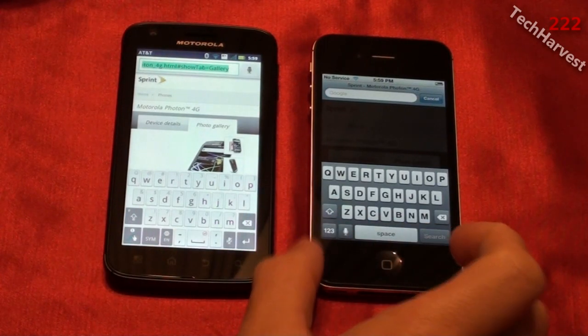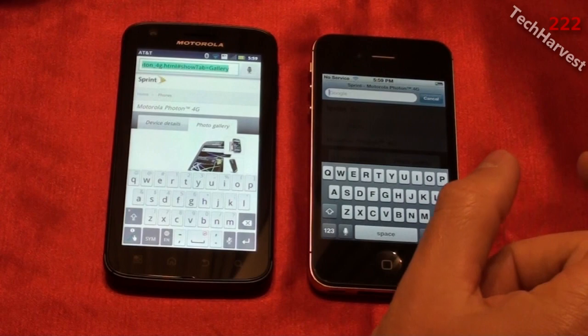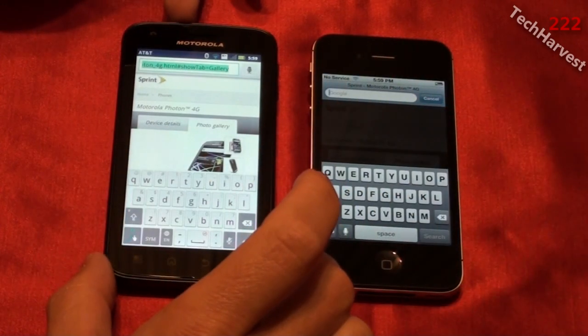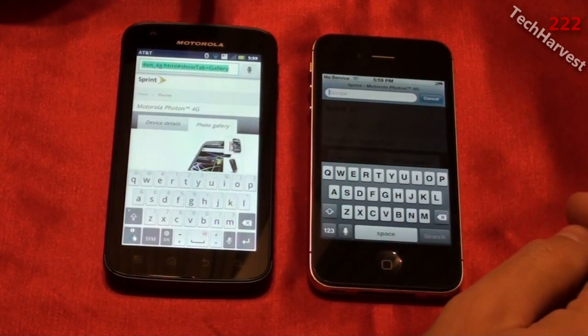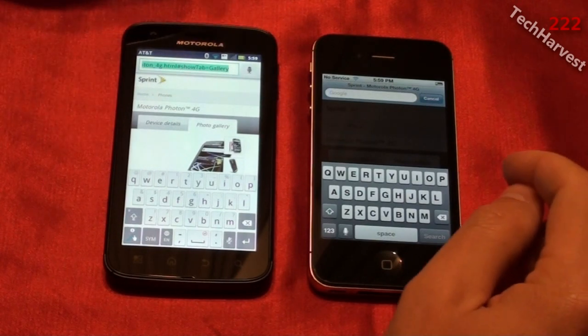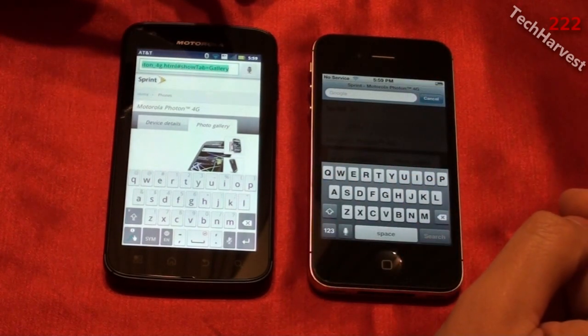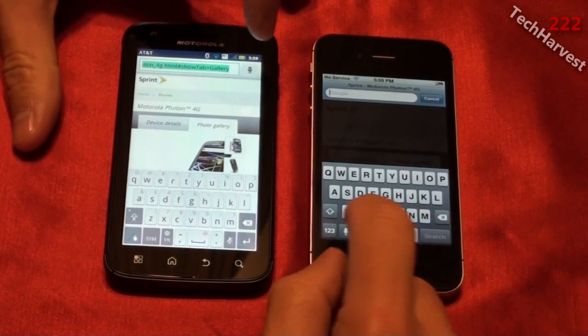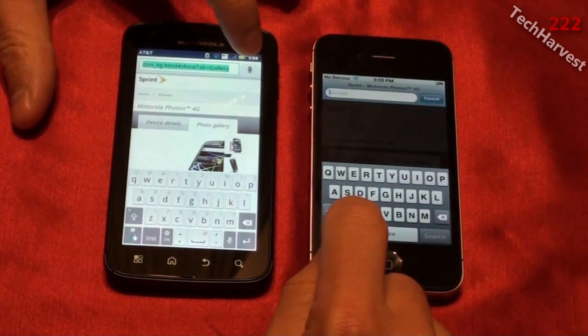On Safari, you have to go to the search area. I actually prefer having both of those unified, so I prefer that. It makes things a little bit more condensed and a little bit easier. But we're actually going to do a voice search on both of these here. So let's see what we got here.